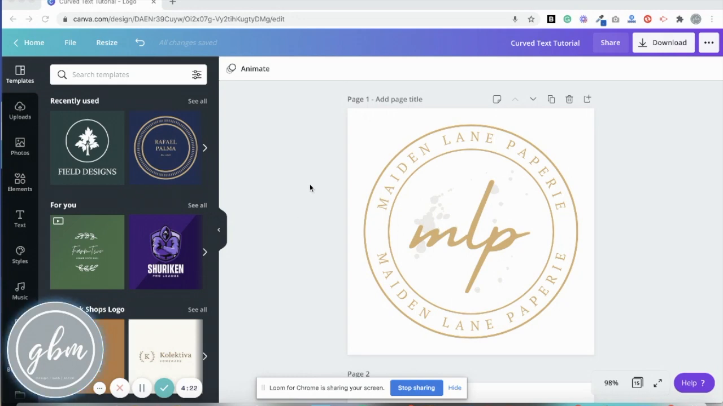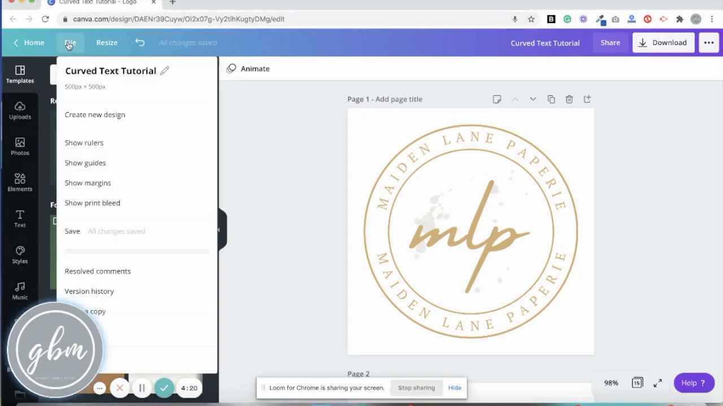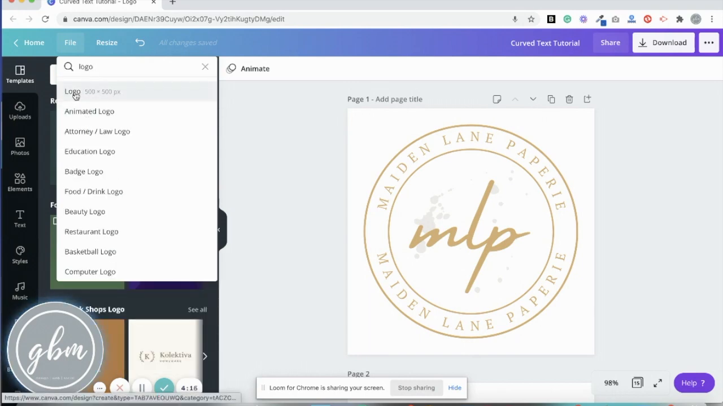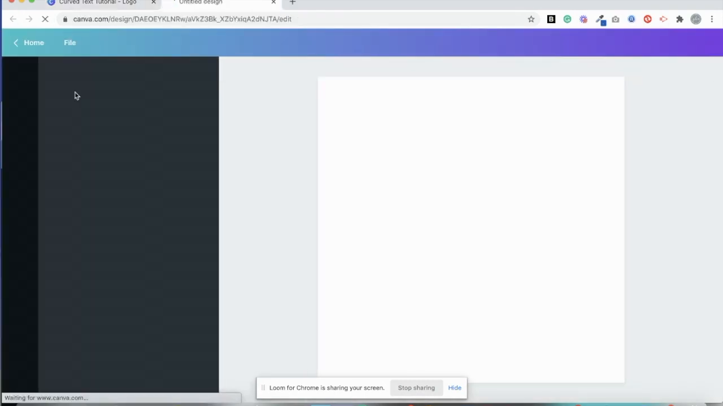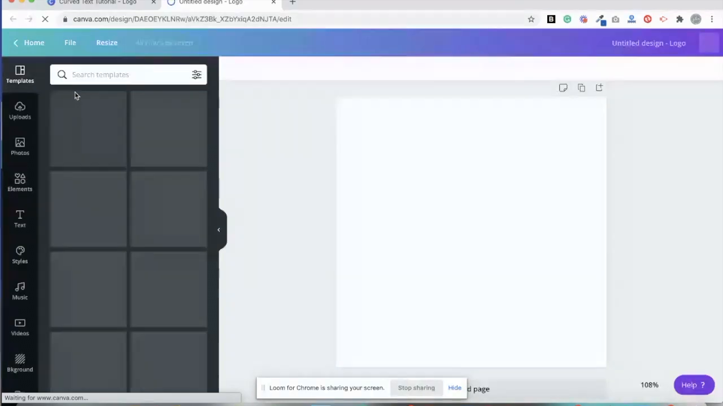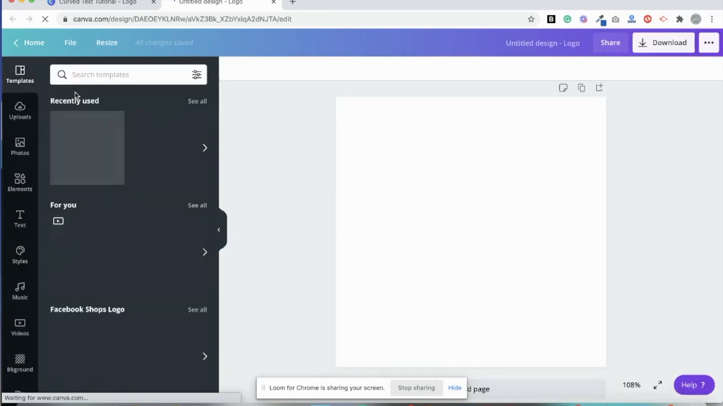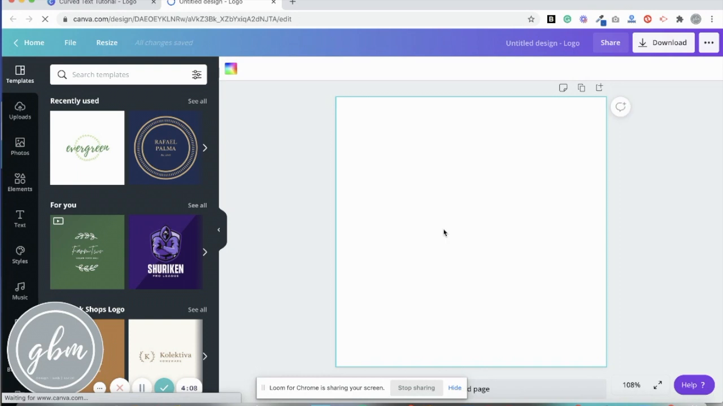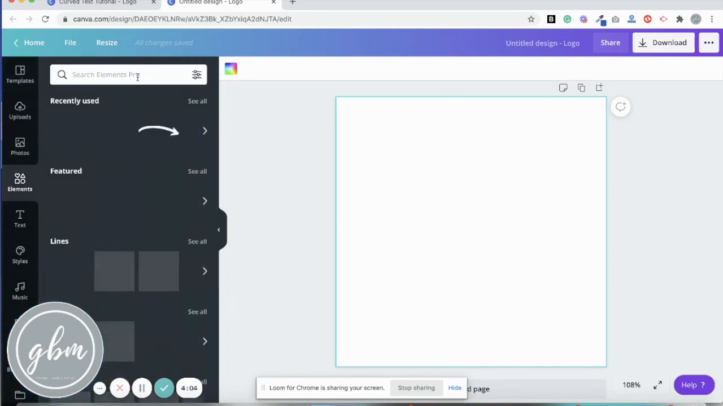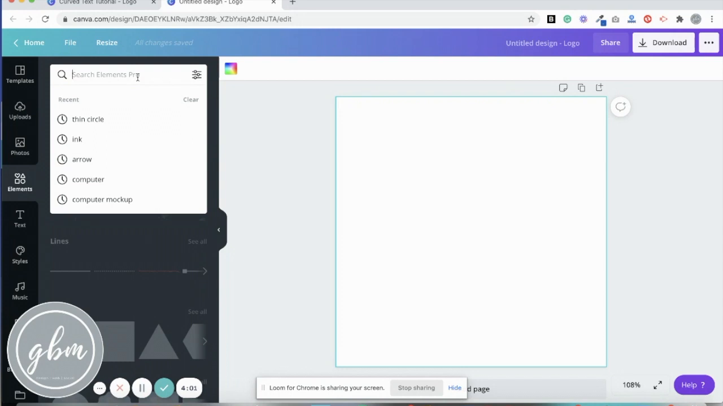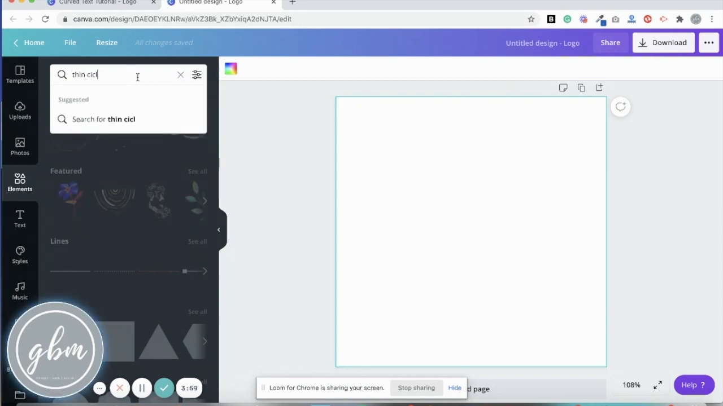So let's get started. Once you open up Canva, you're going to create a new design. For this demo, I'm going to create a 500 by 500 pixel logo. I'm going to click on Elements and type in, I want a thin circle.